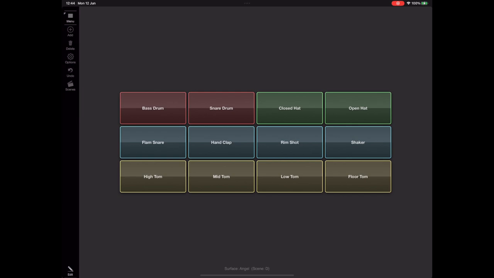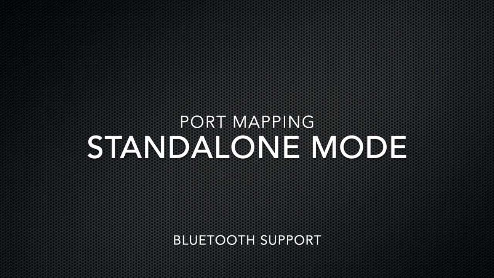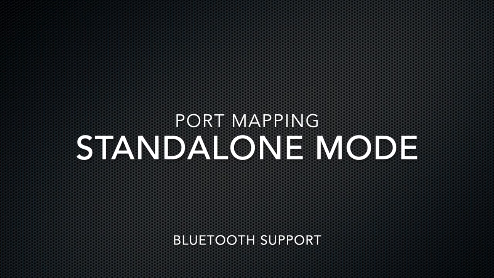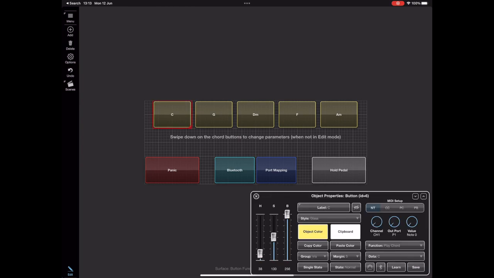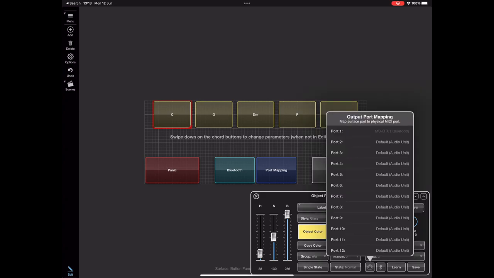Now the last thing I want to look at is the ability for Surface Builder to run in standalone mode. Now in standalone mode we don't have access to the same ports as we would when we are hosted as an AUv3 under something like AUM. Instead we have to rely on port mapping. Now port mapping is simply mapping one-to-one each of the 16 input-output ports with a hardware MIDI interface. And we do that by clicking the MIDI mapping button within the object properties dialog.